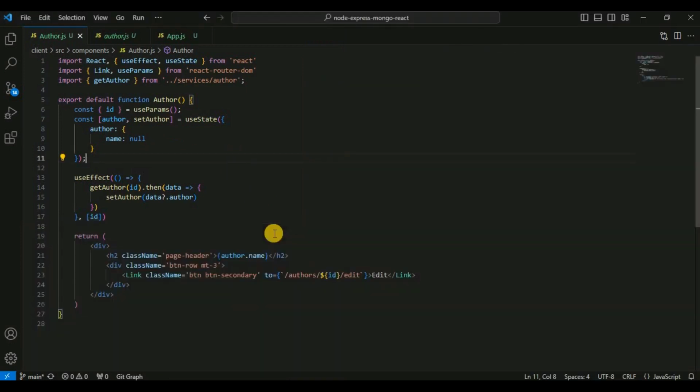Now if I come to the explanation of this component, I use the useParams hook. You can see the useParams hook from React Router DOM, to extract the ID parameter from the URL. This ID parameter is typically used to identify the author whose information is to be displayed.